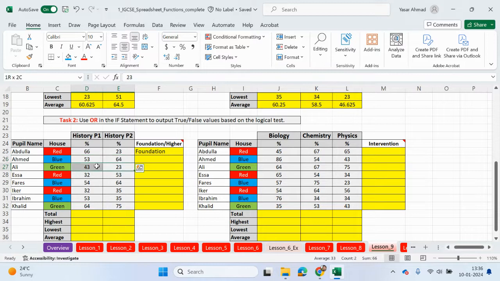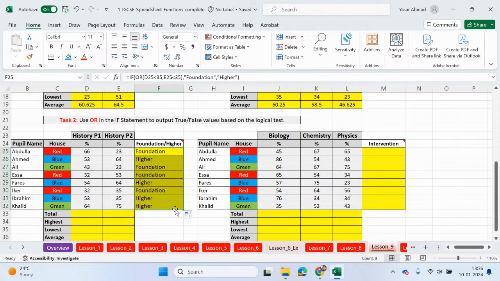Ahmed should be doing a higher paper. Ali should be doing foundation because it's less than 35. Again, foundation, higher, foundation because of this one. So let's drag this down, and there we go. And the last two doing higher. Okay, so we'll do one more.